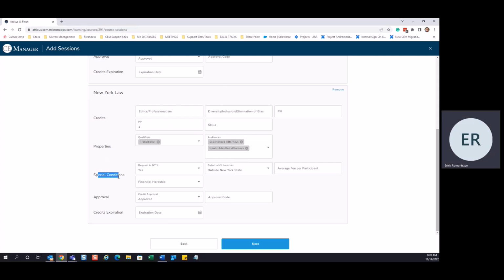The special conditions, this is specific to New York, where the New York CLE board does require you to make sure that you submit and report the New York credits that you're providing. So this is what's going to make sure that this course is populated in the upcoming report for the end of the year. I'll skip the approval and credit expiration for New York as well. Once I'm happy with the credits that I've entered, I'm going to click Next.